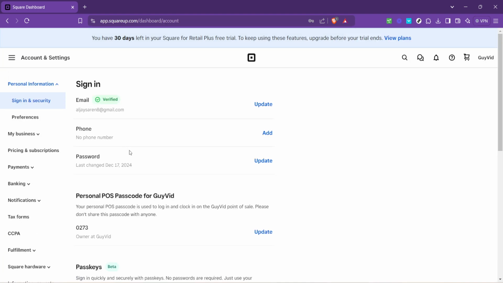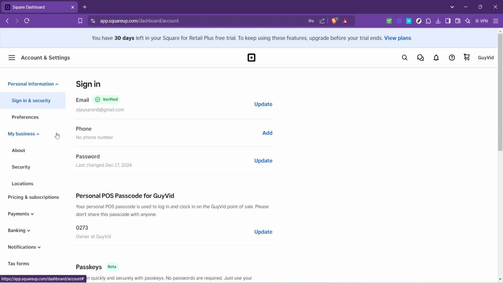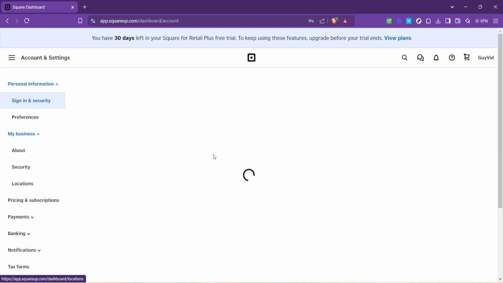Within the Account and Settings area, look for the My Business option. Clicking on it reveals several business-related settings you can tweak to better suit your operation. Our focus will be on the Locations option found here.